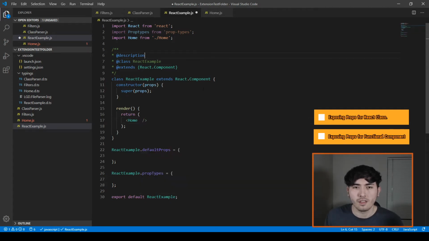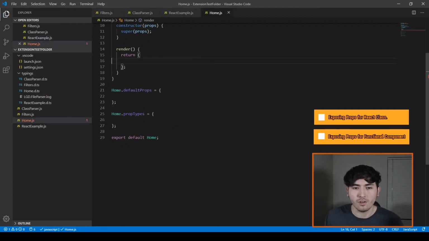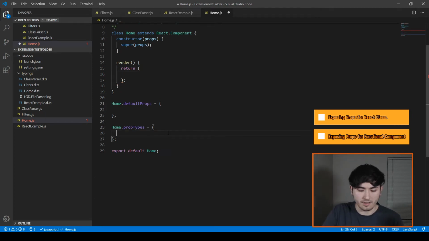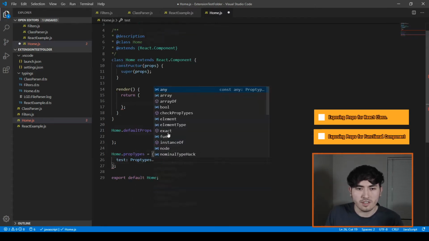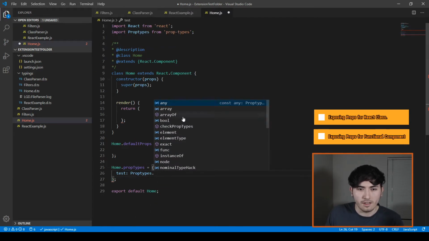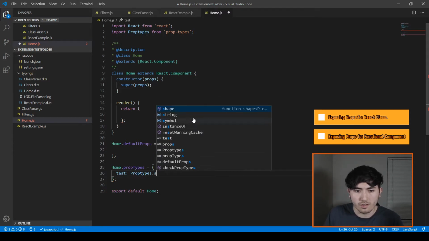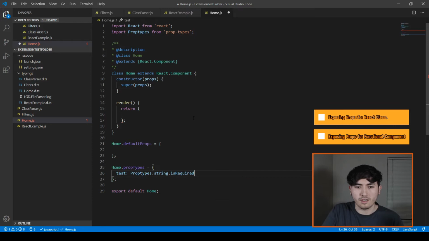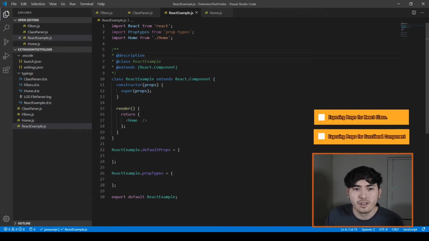Okay? So now if I save, I go to home, and I put a prop type here. So this is going to be, let's say, just test. And then I have prop types already imported up here. And let's just do a string and say it's required. Okay? And just so this doesn't yell at me, put a div there.